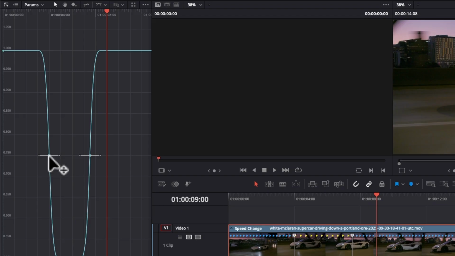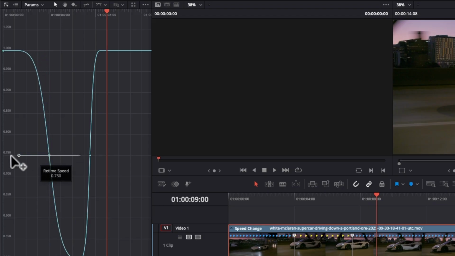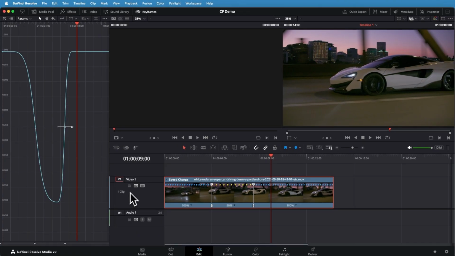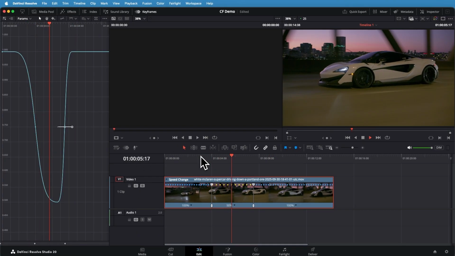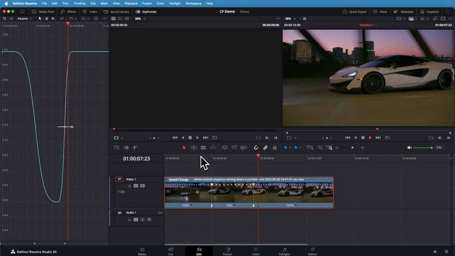However, you can make this even smoother by clicking and dragging on the toggles either side of your keyframes. So as we can see there, by clicking and dragging, we've made that curve slightly smoother. Now if we play this back, we can see that we have that smooth speed ramp that we wanted to create, and that's all there is to it.